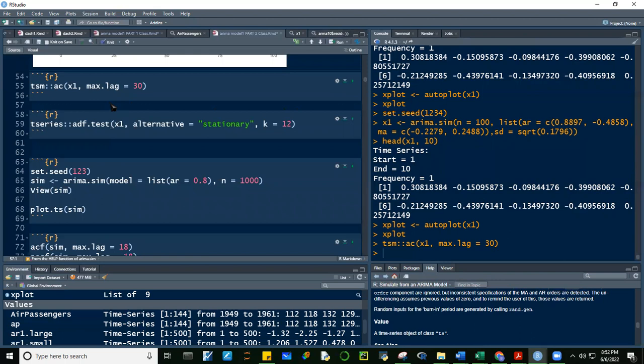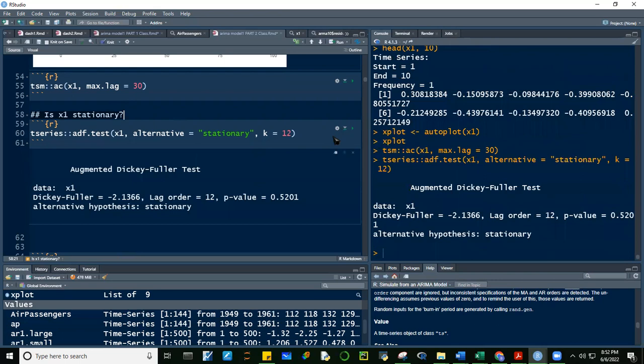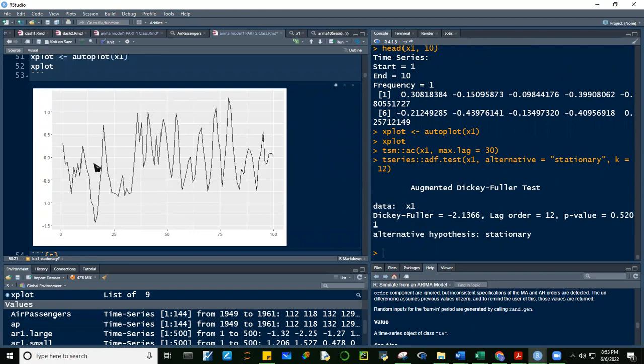Is X1 stationary? Okay. So what do we have here? Data X1, p-value 0.5201. Okay, 0.5201. Tama ba ako? ADF test. Alternative hypothesis stationary. Pero bakit ang p-value niya? Ayan. Not stationary. Okay. Something's wrong here. Kasi dapat guys, si X1, stationary na siya. Dapat stationary na to.